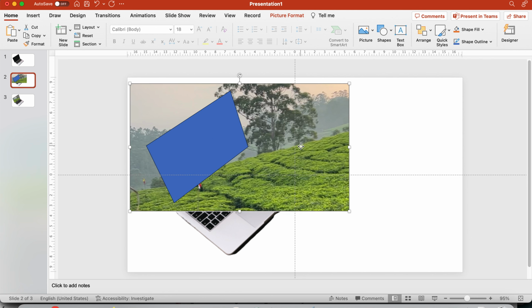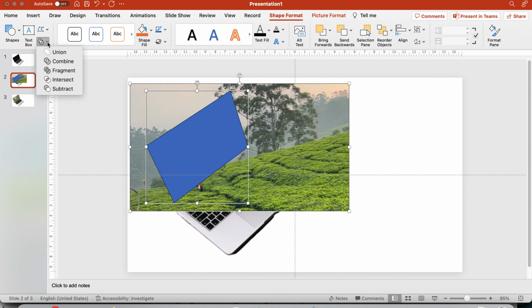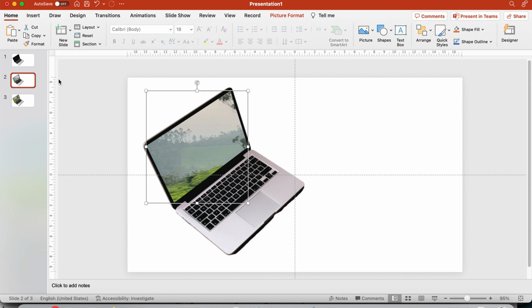Now select these two, otherwise selection is difficult. I mean, if you can manage the selection, that's up to you. Select these two, go to shape format, and then intersect. Boom, this is what you get.